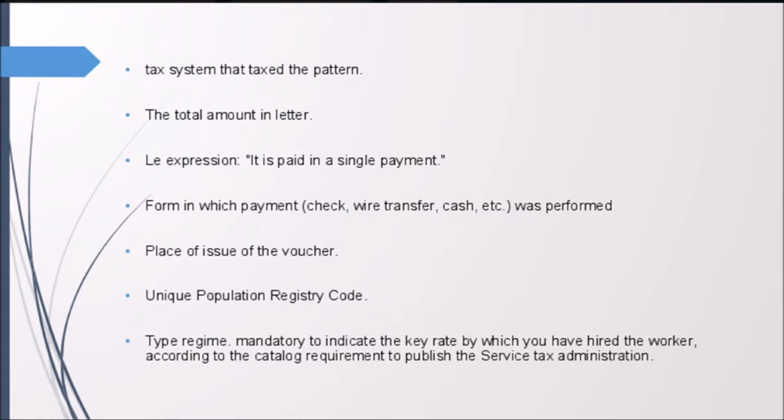Unique population registry code and type of regime. It is mandatory to indicate the key rate by which you have hired the worker, under the catalog published by the Tax Administration Service.